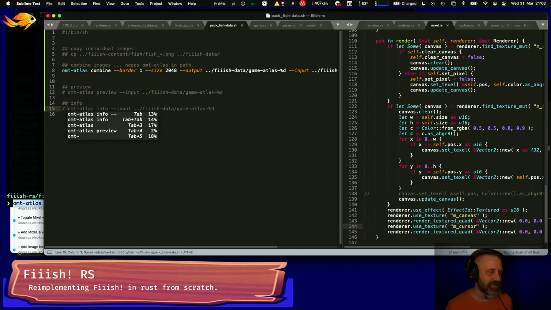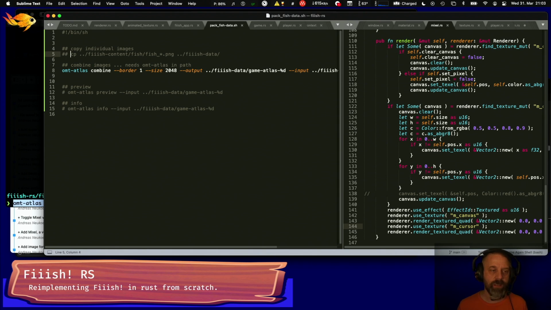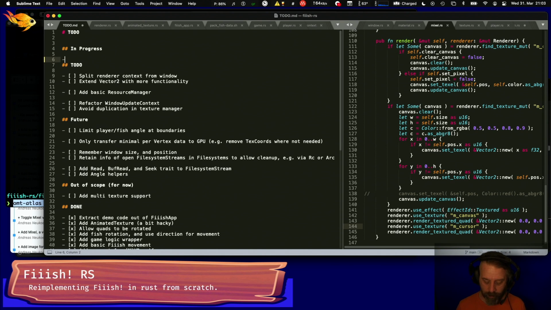So we have an atlas file now, but nothing can load it, right? So for now, I'll just leave this on to have both versions there, but we need that atlas stuff, right? So work in progress is add texture atlas, right?